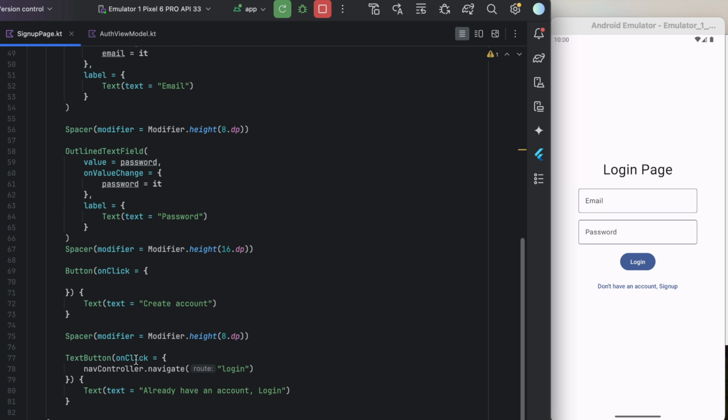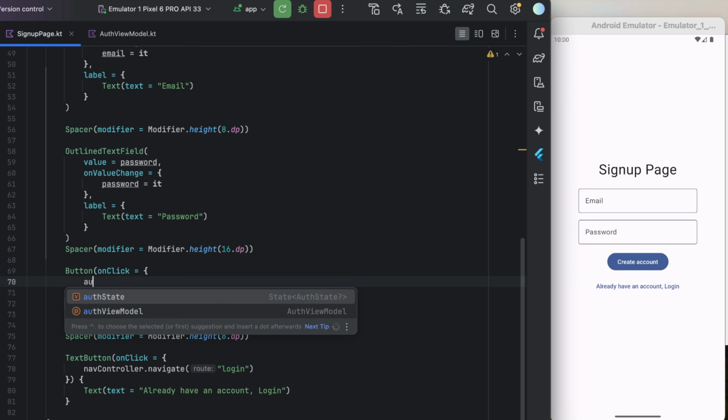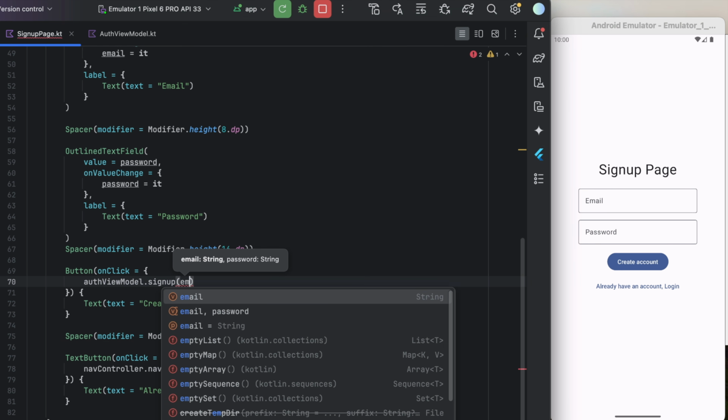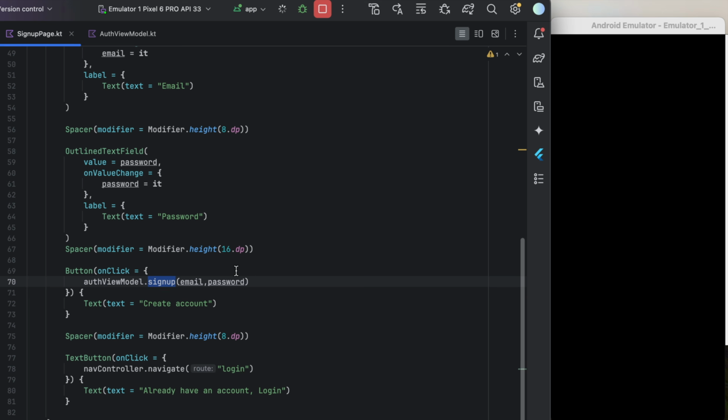Now what we can do, on click of this create account button, we can pass email and password to the view model. So here what I will do, auth view model dot sign up, and I can pass email and password. That's it. Now it should work. Now we have called the sign up. Let's run the application and see whether it is working or not.